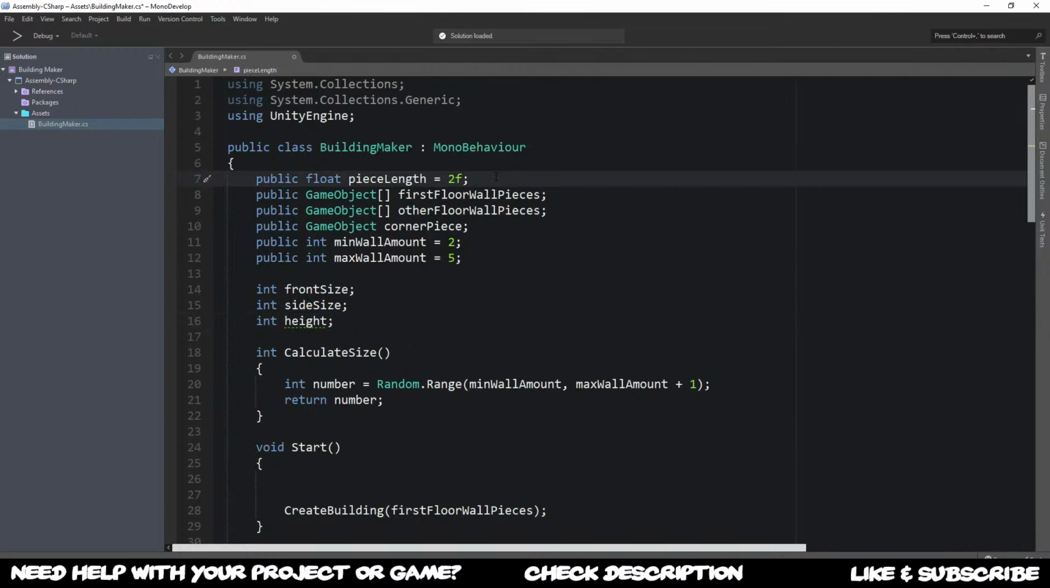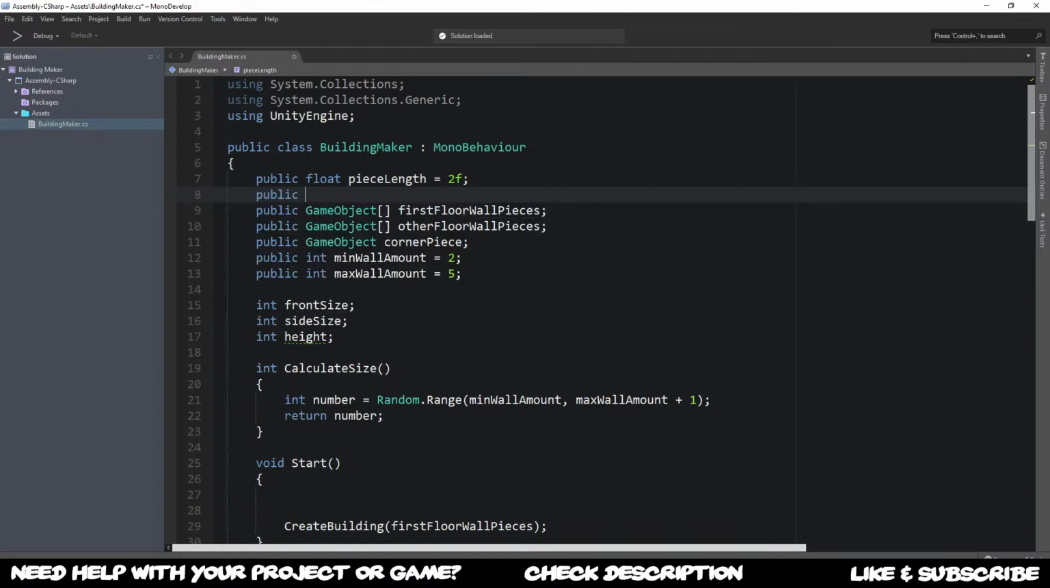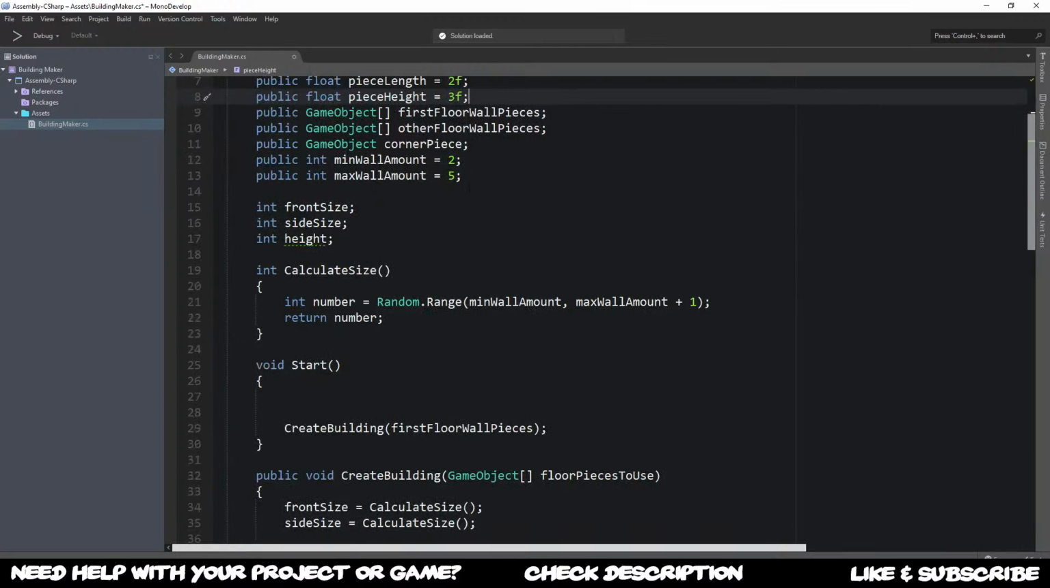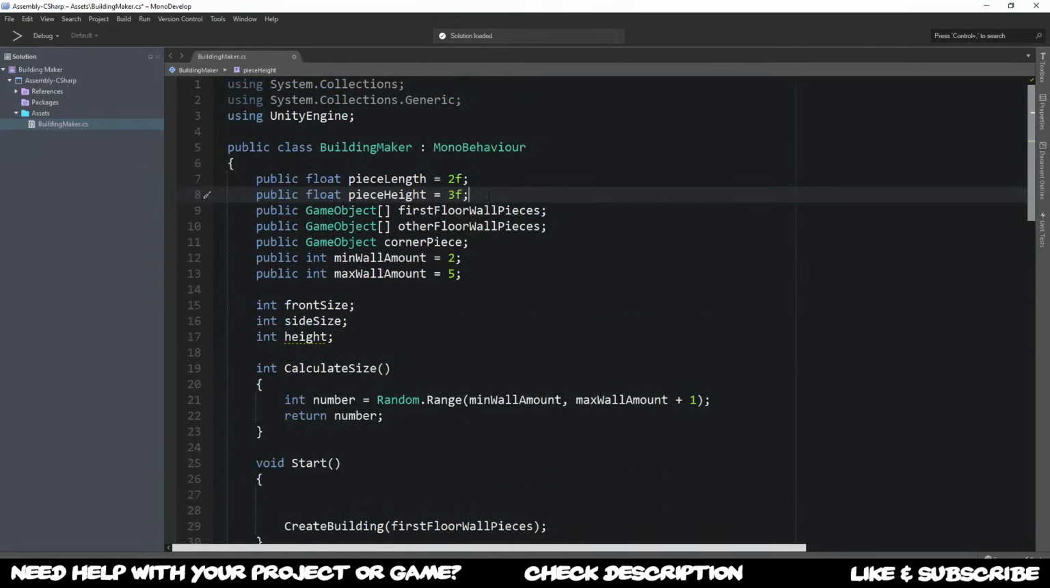My piece height, public, it's a float, I guess. Piece height is equal to 3. I know that because I created them. So the height of the piece is 3. So we need to lift all the newly created pieces by the floor amount times the piece height, always. If it is at 0, then of course we don't touch that.